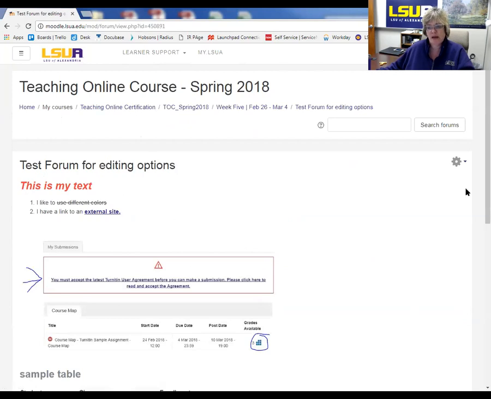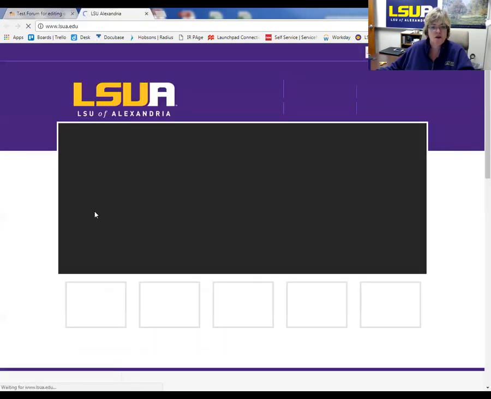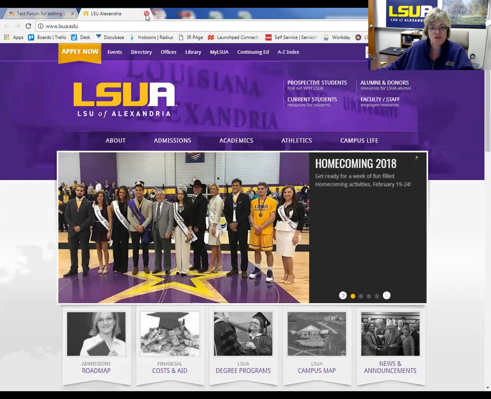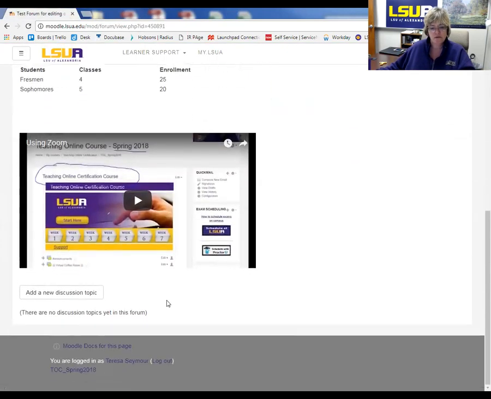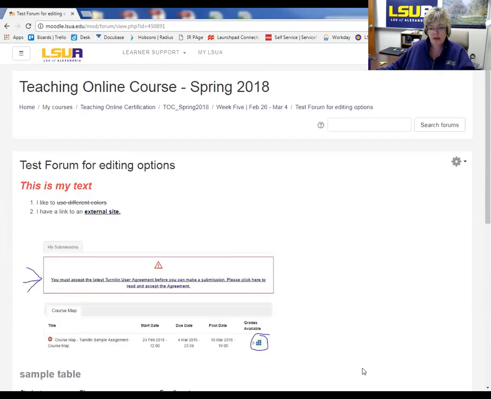And now this is the page that I uploaded. So I made my text red and large. I did some strike through. I created a link. This will open in a new window and it goes to the main LSUA web page. And then I've got all these other documents in here. So I hope that helps.